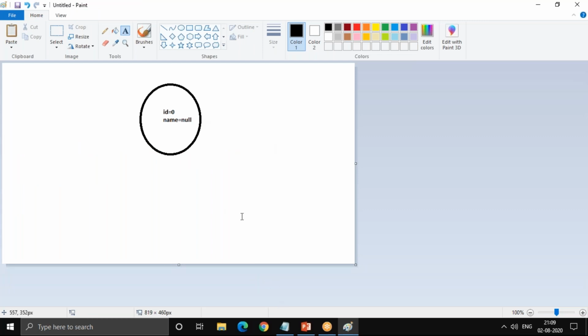Now what is the state of an object? As I told you, your state is what you tell based on the data which is present. The data is your ID and name. What are the values? Zero and null. So now this is the state of the object.